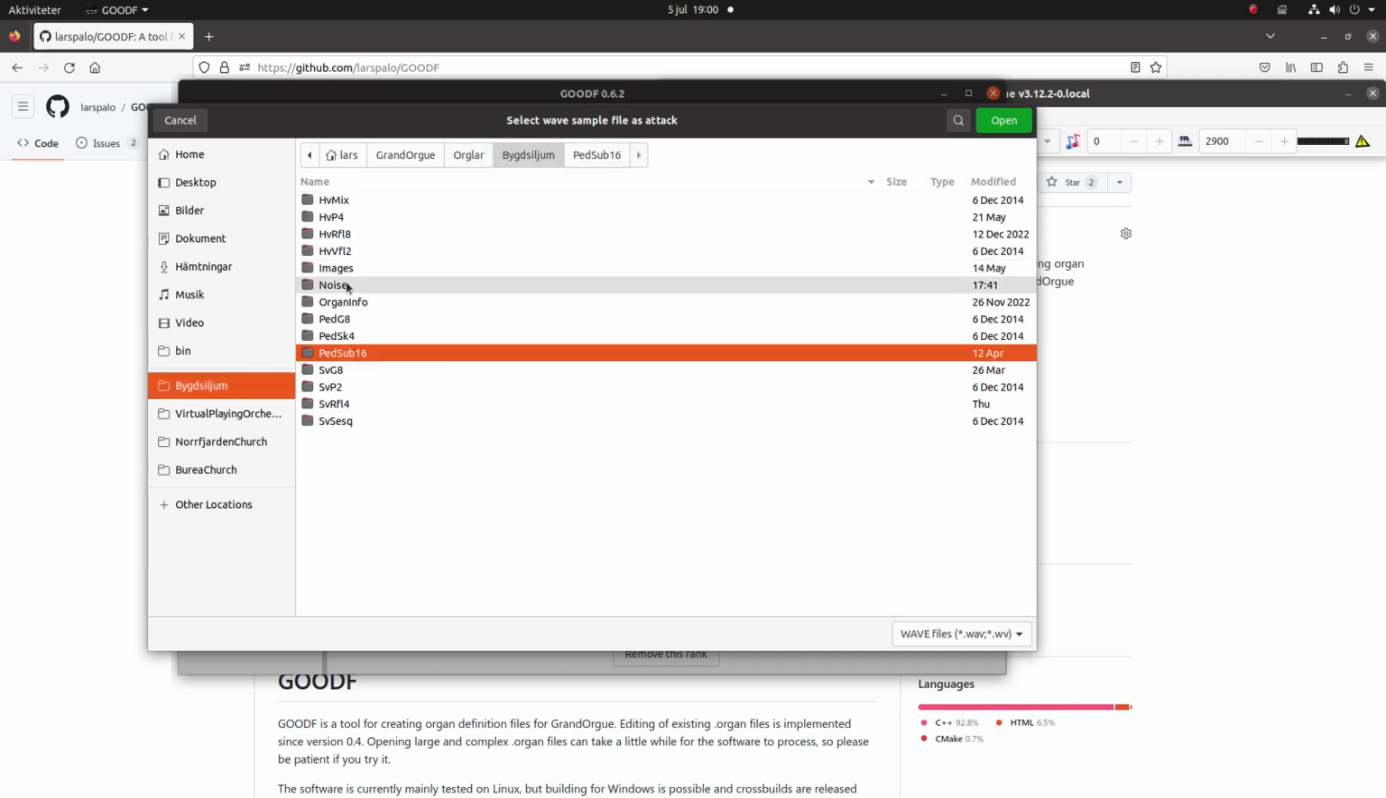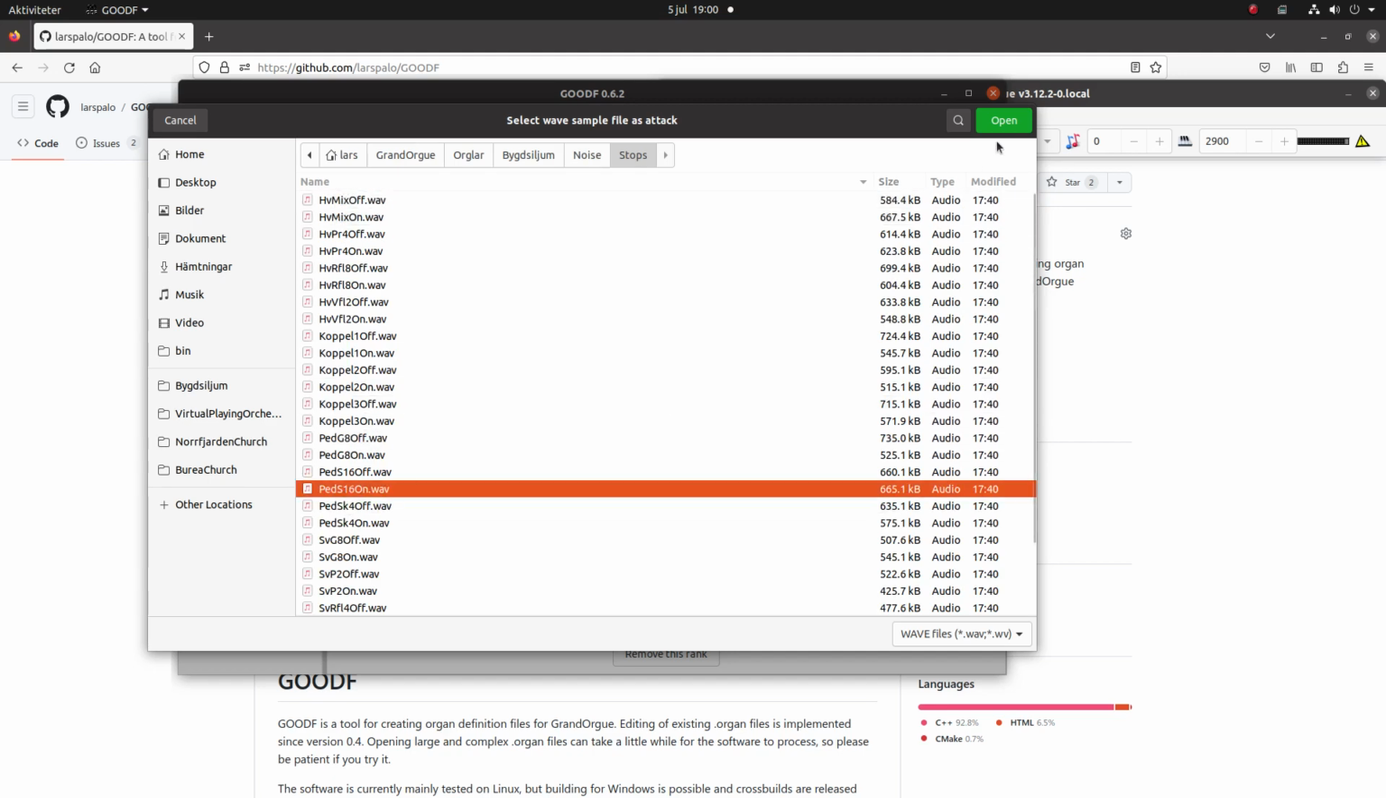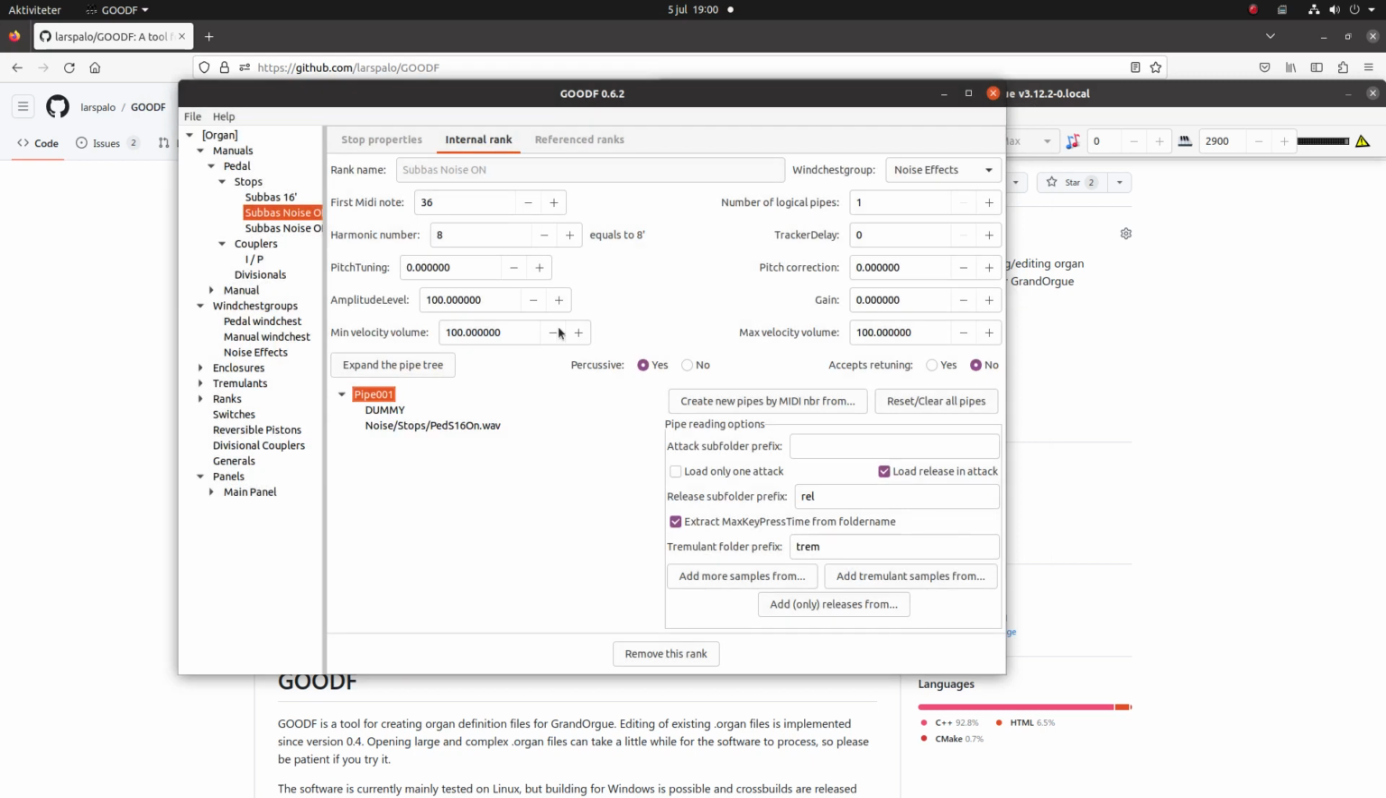So noise stops pedal subbass on. Okay, and I will remove this dummy pipe. So I select it. I could click delete, or right click on it and select delete. Okay, this is all I need to do with the on effect for now.